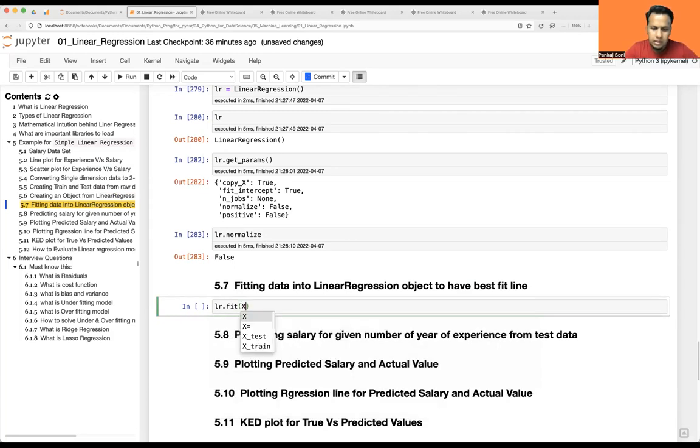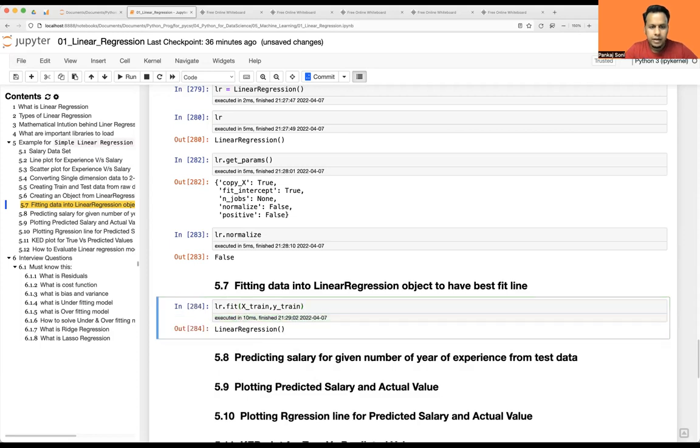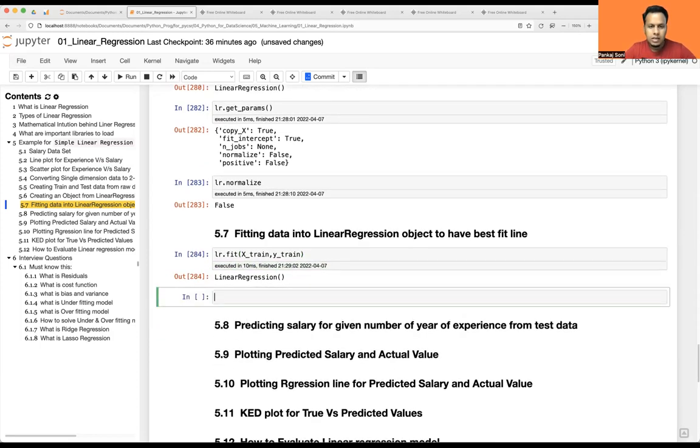All you have to do is give the x train and y train, because I want to train on our x train data and the corresponding salary. Let's say years of experience I have given, their corresponding salary also we need to provide, right? So I'm just going to give y train. Okay, now it has been fit. Now let's do the prediction.